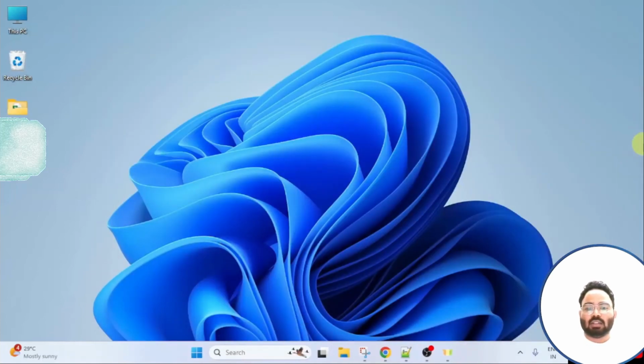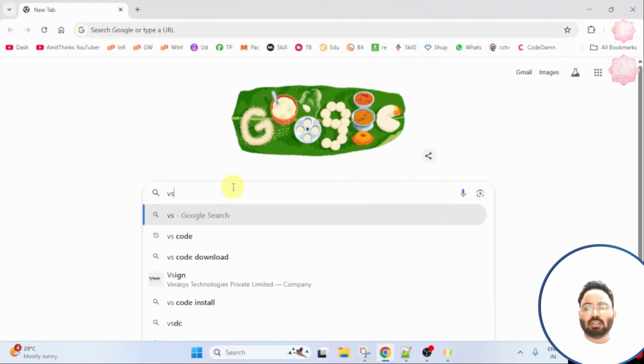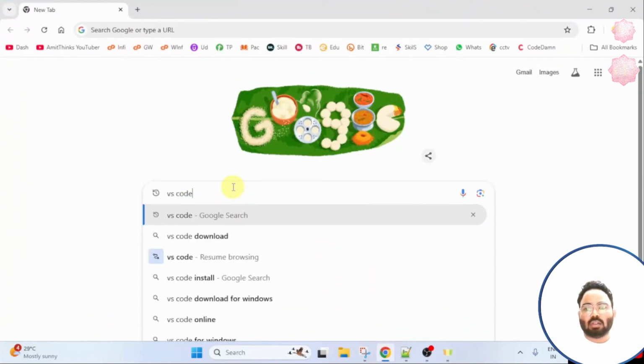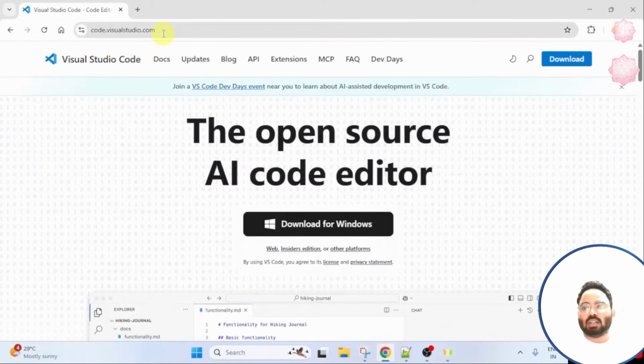Now our next target is to install VS Code. So let's see what we can do. Go to the browser and search for VS Code. If it is already installed, there is no need to install it, but for now I'm just showing how you can install VS Code also. Just go to the website and click here.